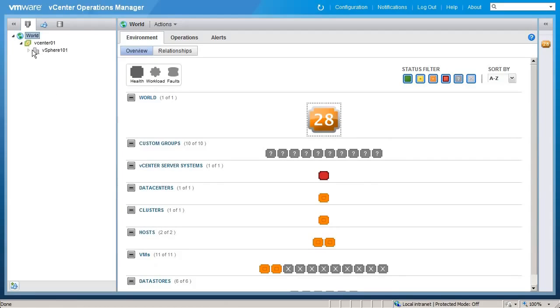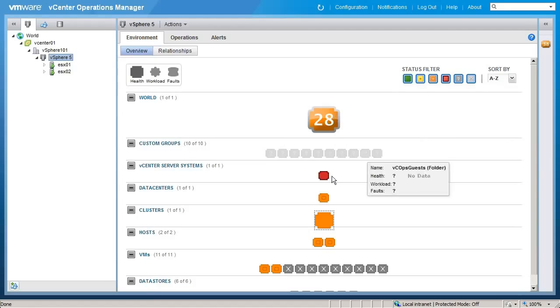Analytics need to collect over time, and these numbers will change and more data will be pulled in as it collects information on running VMs and running objects in our vCenter servers. This concludes our demonstration of the installation and configuration of VMware's vCenter Operations Manager.